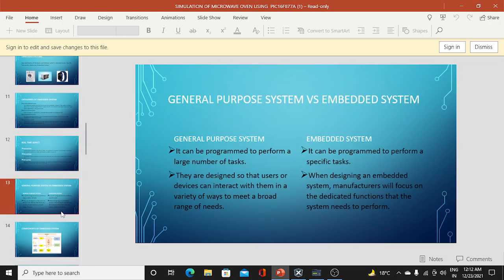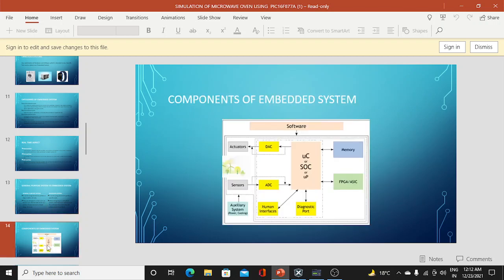We know there is a difference between general purpose system and embedded system. An embedded system can be programmed to perform a specific task, whereas a general purpose system can be programmed to perform a large number of tasks. In a particular embedded system, there will be a microcontroller or microprocessor connected to memory, digital to analog converter, analog to digital converter, sensors, actuators, and then the human interface will be there. Obviously, it should be there.